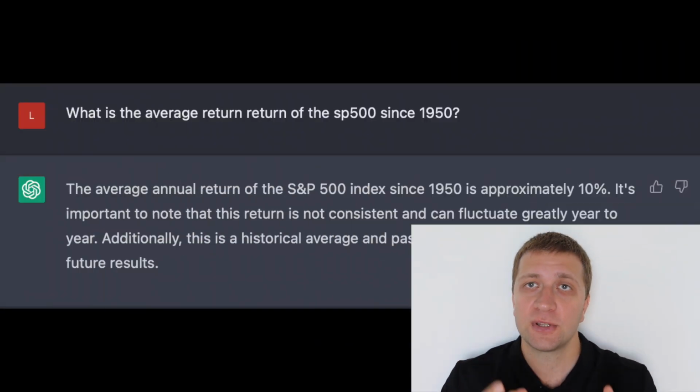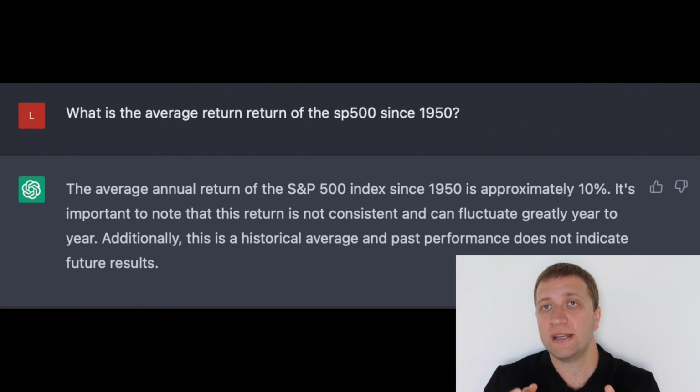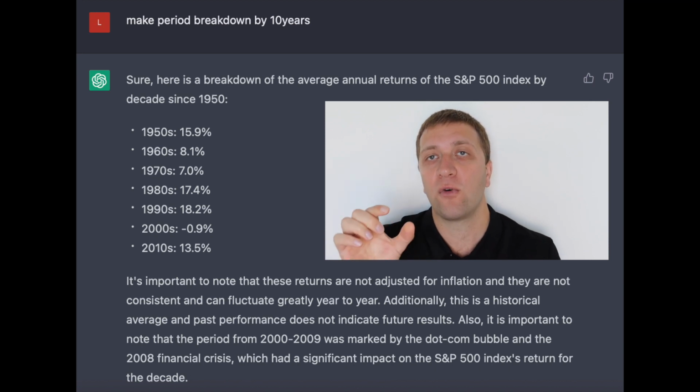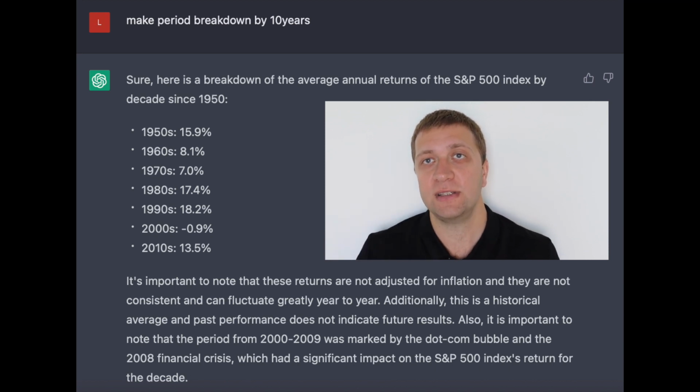Okay, and the third use case, it can be extremely valuable for research. For example, if you ask it, what is the average S&P 500 return for the last 70 years? It gives you an answer that it's about 10%. And again, the great thing is you can ask it follow-up questions. So, can you break the results down by decade? And it will give you the results for every decade for the last 70 years.